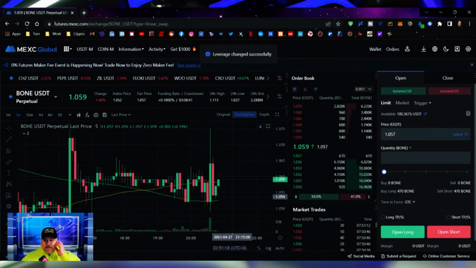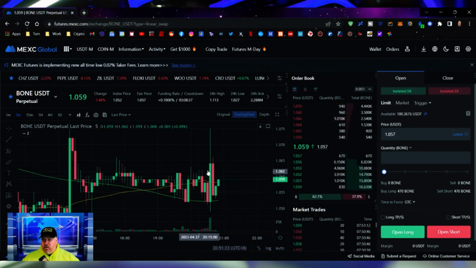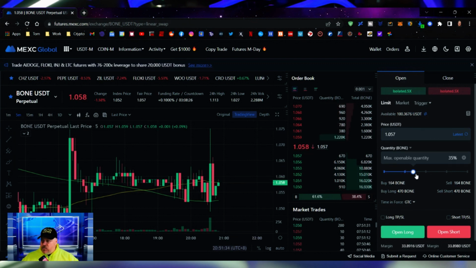Now, the decision that you have to make at this point is, where do you think the price action is going to go? If you think the price is going to go up, then you're going to go long. If you think the price is going to go down, then you're going to go short. So we're going to choose long, and we're going to set a buy order. Now, what I'm going to do is use the entire amount for the buy order, because we're throwing $100 at it. And that tells me that I'm buying 470 bone.